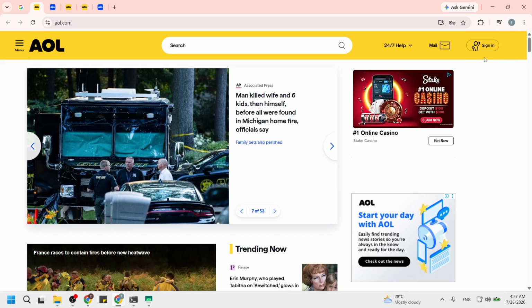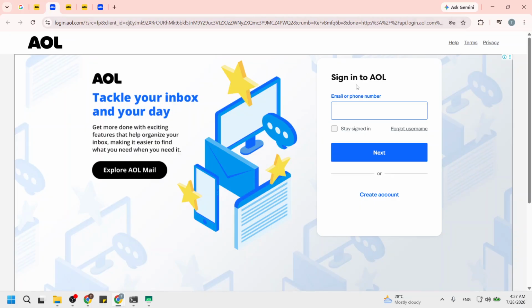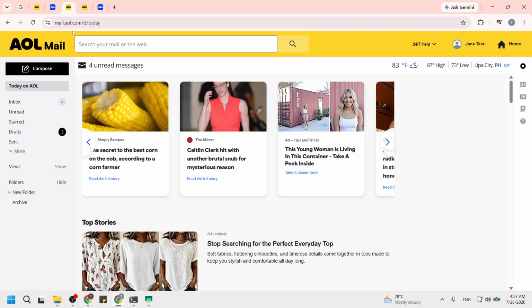The Sign In button usually appears in the top right corner of the AOL page. Clicking it opens the login screen where you will see a place to enter your username and password. After you sign in, AOL takes you to your main mail page. You will know you are in the right spot when you see a list of emails in the center and folders such as Inbox on the left side.